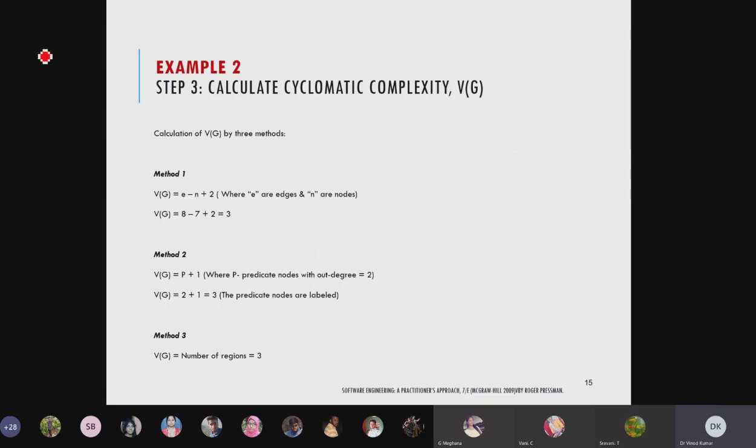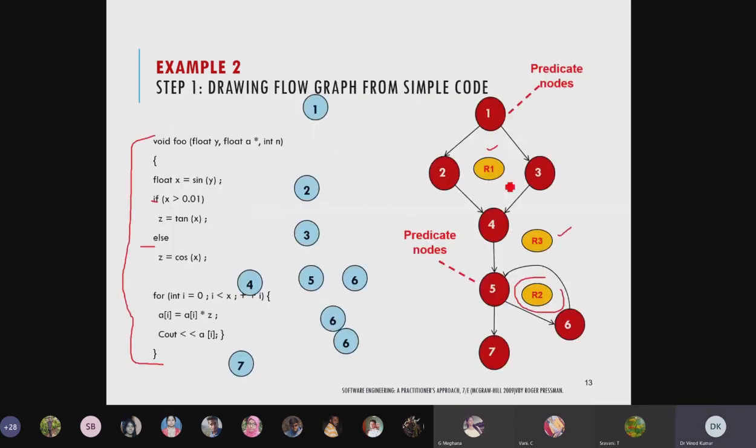Let's go ahead. So this is the cyclomatic formula that I told already, no need to discuss once again. Based on the previous one, these values are there. 8 minus 7 plus 2, you are getting the value 3. P plus 1, how many predicates were there? Predicates were 2. Okay, so you can see here one predicate is, where is this?